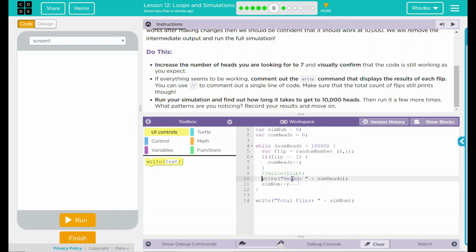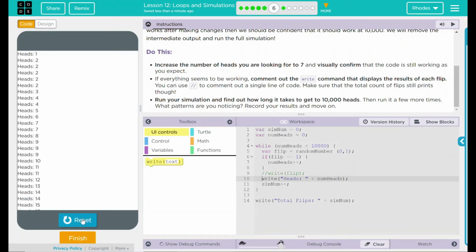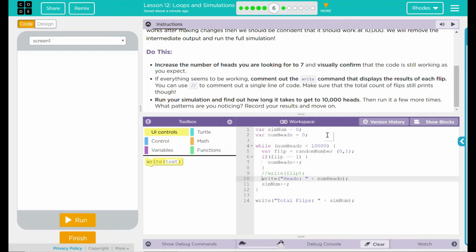I could probably comment this out too. And let's run it once, see what happens, and then we'll come back and comment it out if we need to. Pretty exciting. Let's hit run. Well, this is printing out all the different numbers right here. So it's just keeping track, 1, 2, 3, 4, 5, 6, 7, 8, 9, all that stuff as we go along after every roll. Let's reset it here. Let's comment this one out as well. That means it should just run and just say total flips and give me the number of simulations it took in order to get to 10,000 heads.